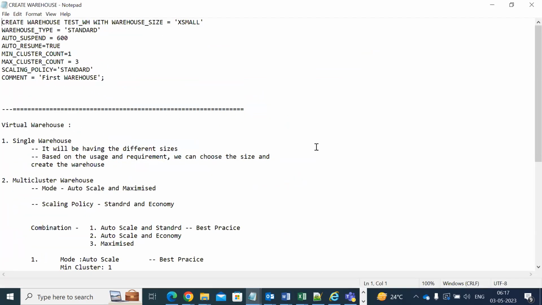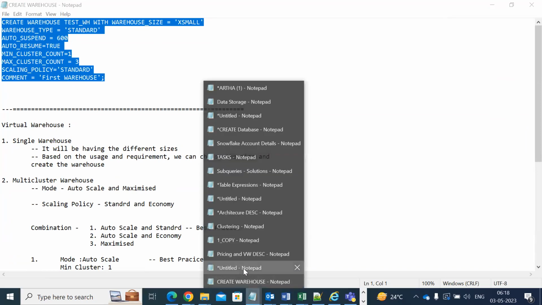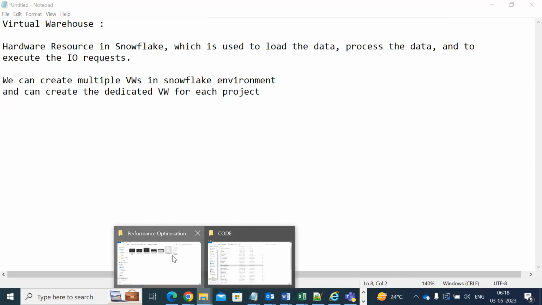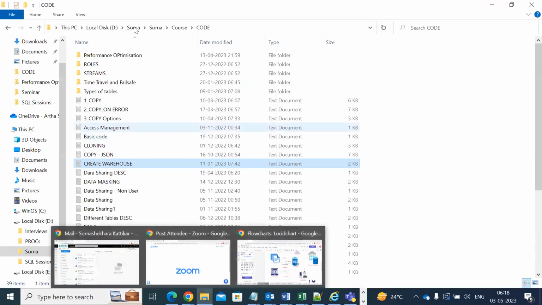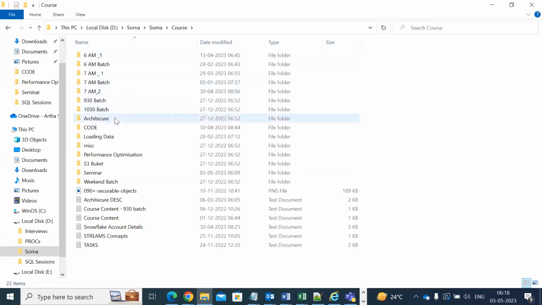This is my virtual warehouse. How do we create the virtual warehouse? Leave that syntax aside for now. We are going to create a virtual warehouse based on different sizes, guys. Yesterday I also showed all the different sizes, and based on these sizes we create the warehouse.